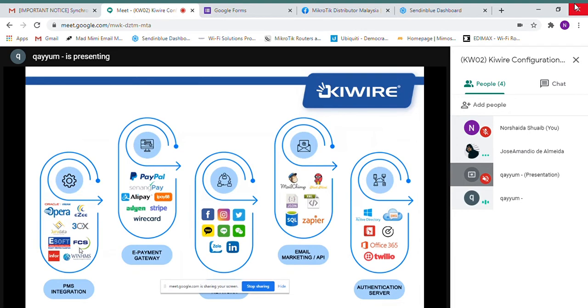Social login. So if you want users to log in using their social login account, currently supported are Facebook, Twitter, Instagram, KakaoTalk, Line, WeChat, Zalo, and LinkedIn. Okay, so this is the social login account.